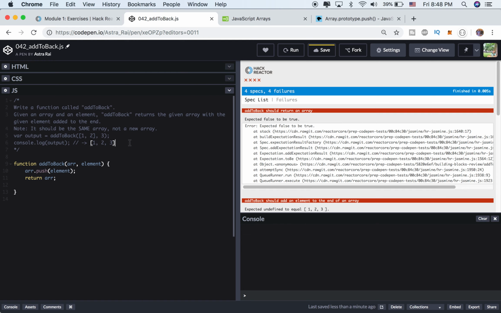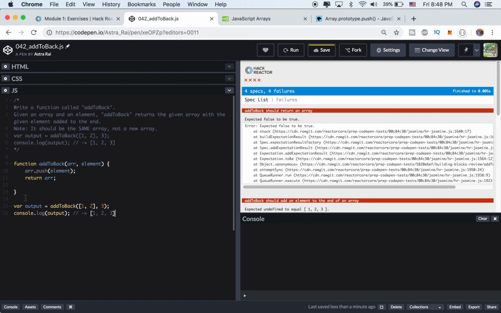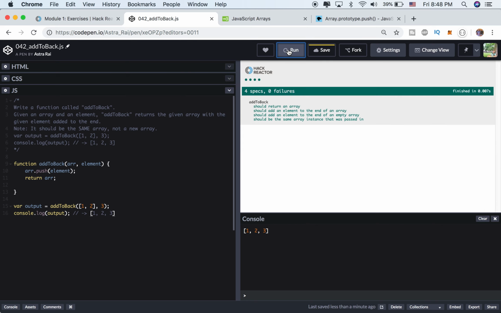We're going to copy and paste this right here. Save a little time. So here we have the variable output. The variable output is going to be the container that holds the result of passing an array that we have right here with the number 1 and the number 2, and adding 3 as the element to the end of this array. So let's see what happens when we run this. Nice. So everything's working fine.